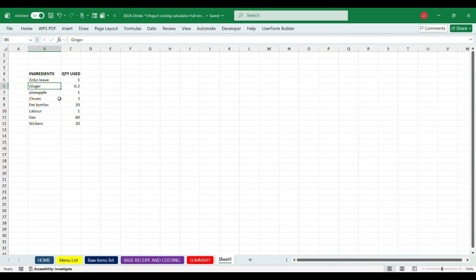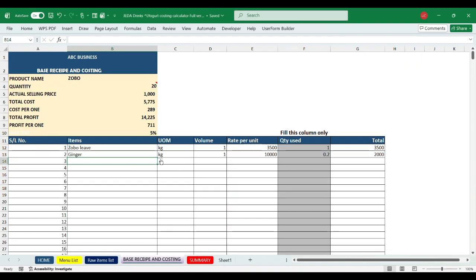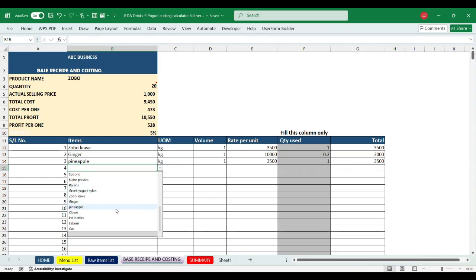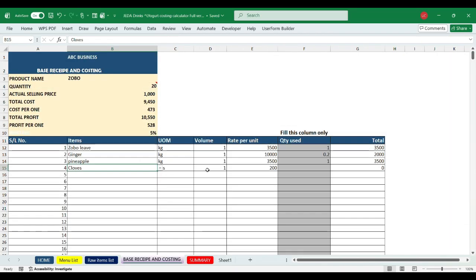What is the next one that we used? Pineapple. I made use of 1 pineapple, and that 1 pineapple is 1 kg, so you put one. This is the only column you get to fill manually. Every other thing is automated. Then you go to the next one and select cloves. How many cloves did I use? About 3 cloves. Come here, put 3, and it calculates it for you.